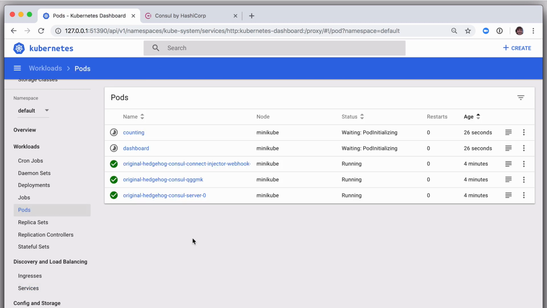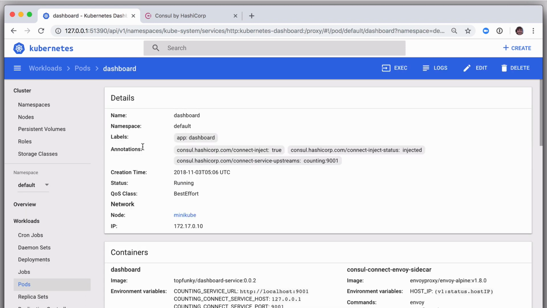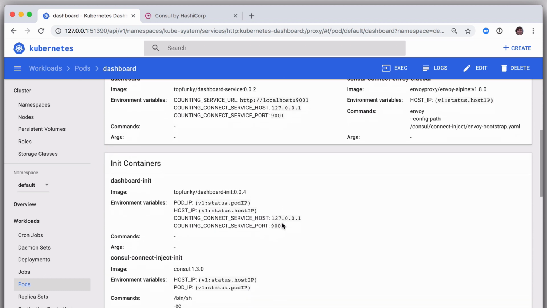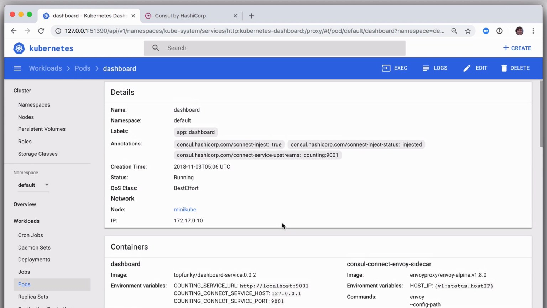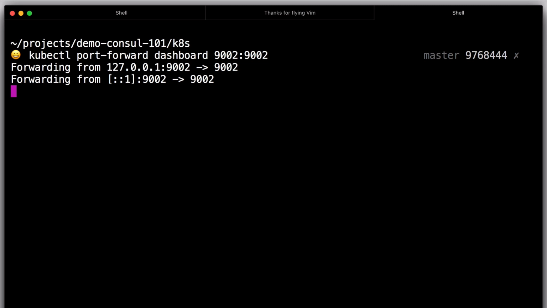Refresh the Kubernetes dashboard a few times and you'll see that the counting and dashboard services are eventually running. You can also click a resource to view more data about it. Use the port forward feature to expose a port from a pod in the cluster to a port on your local machine. We already know that the pod is named dashboard thanks to the metadata specified in the YAML we deployed.